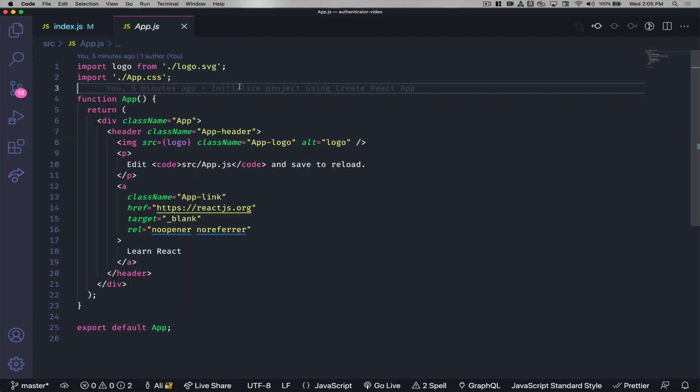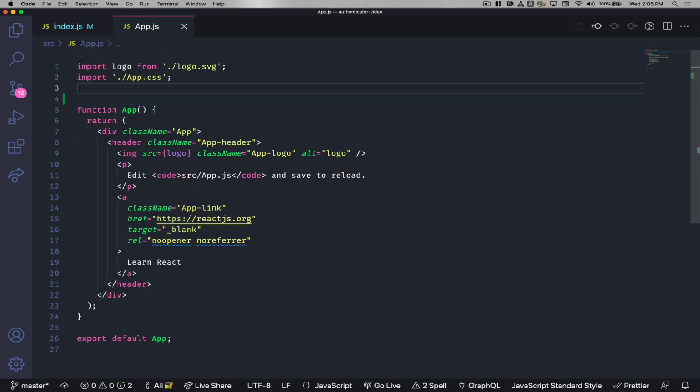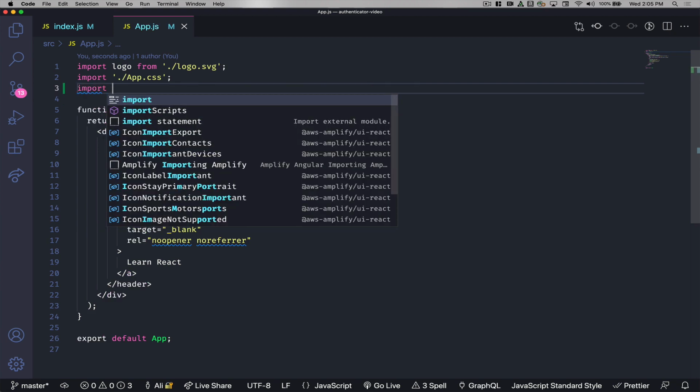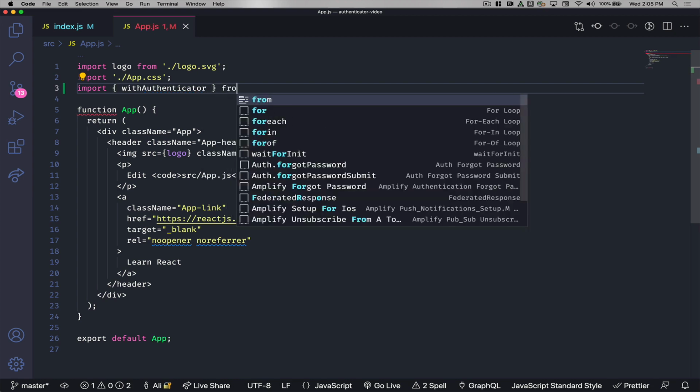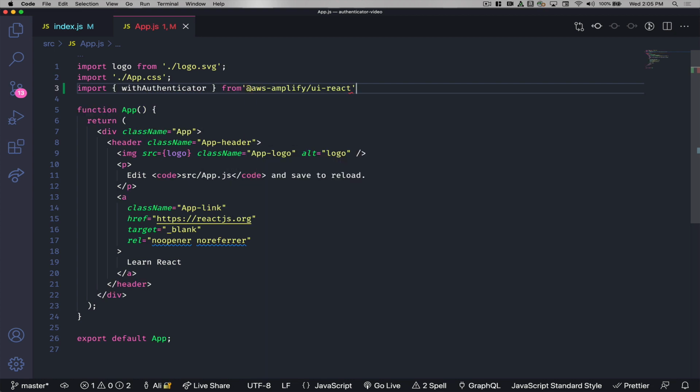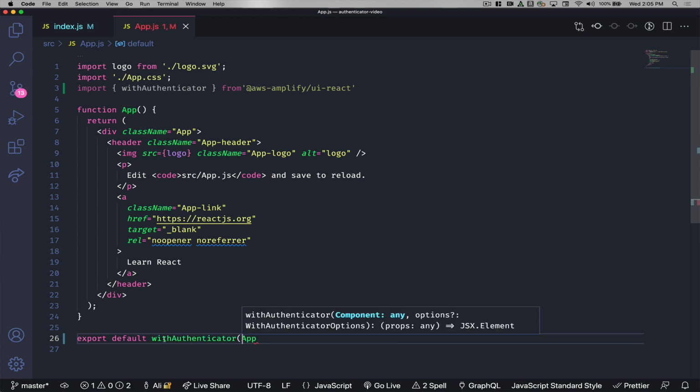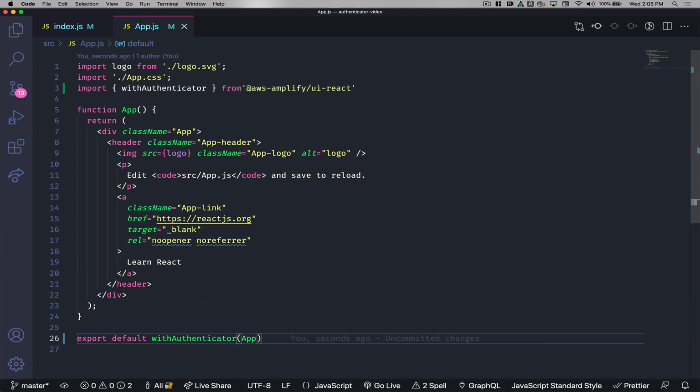And in here, what I'll go ahead and do is import the withAuthenticator component from the Amplify React components. It's a higher order component, and so what I'm going to do is I'll wrap my app component export in it. This will make it so that you need to log in in order to view my app component.